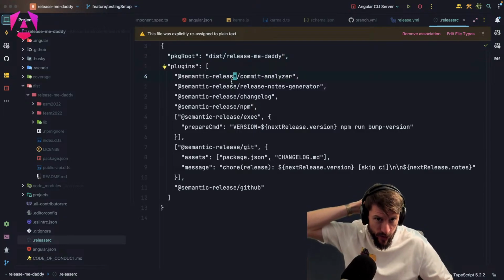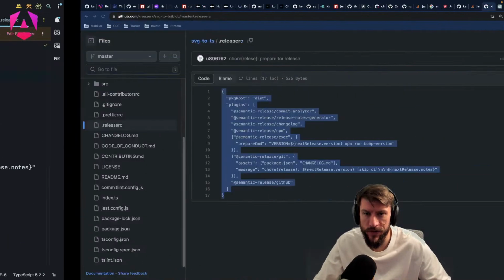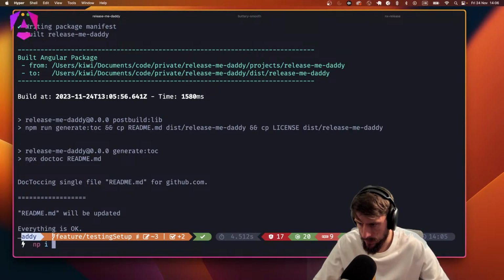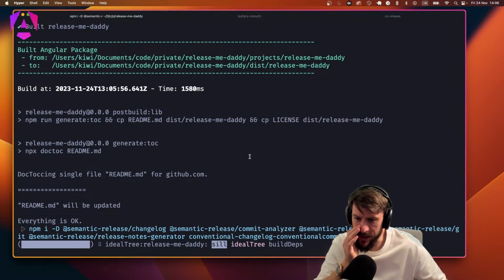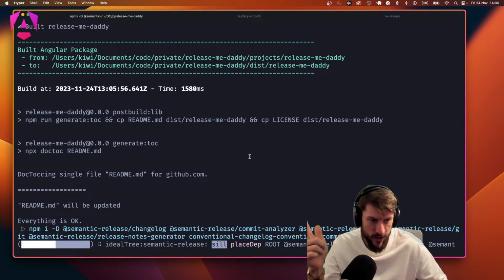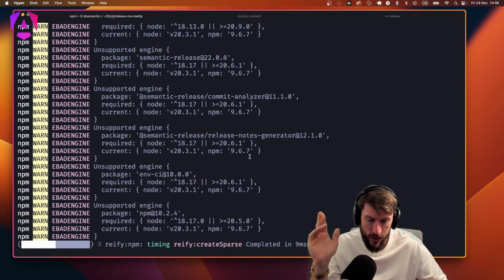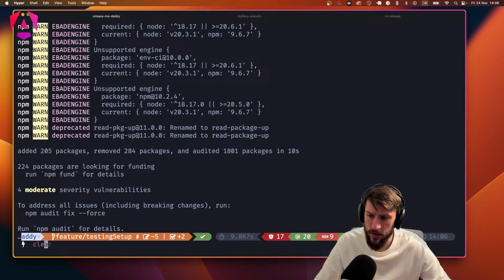And then we are going to use a bunch of plugins. And we have to install them. So we have to install semantic release changelog, semantic release commit analyzer, exec, git, release notes generator, and the conventional commit stuff, right? So we install those plugins.